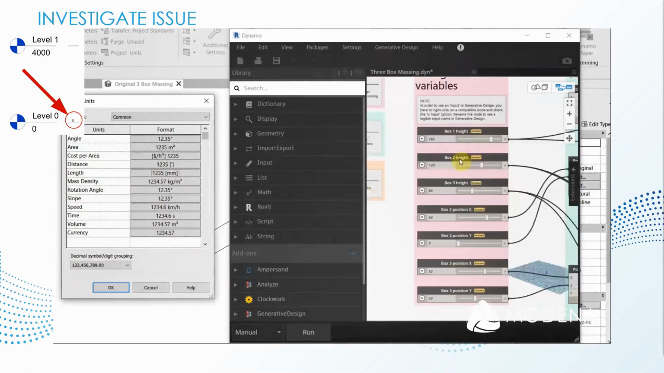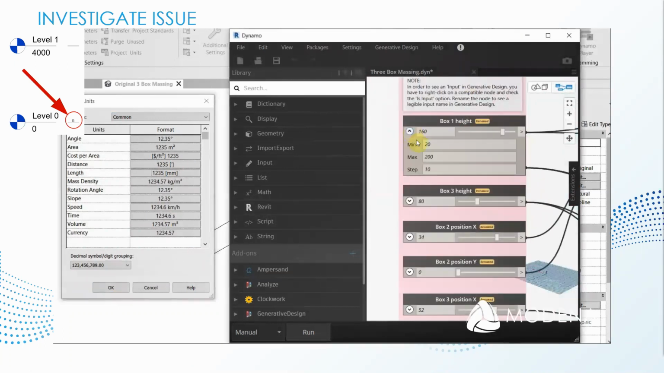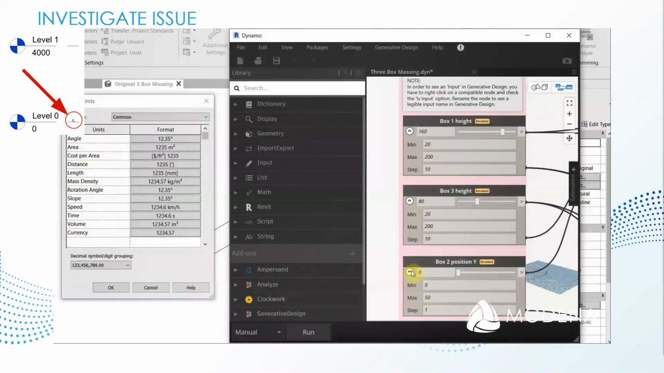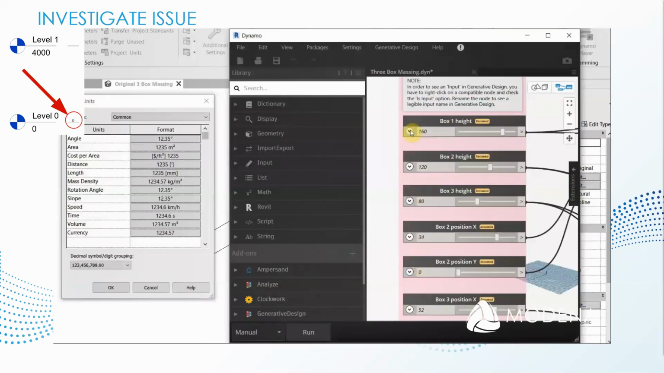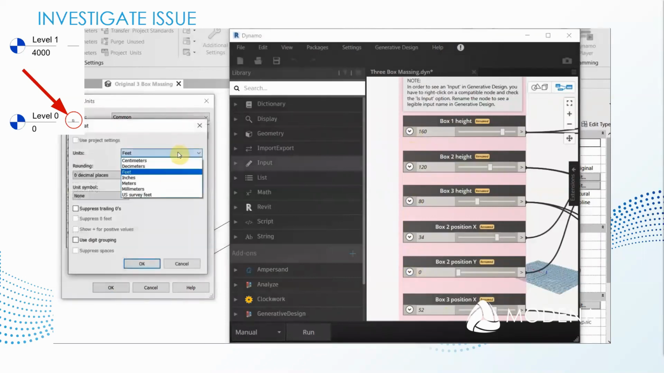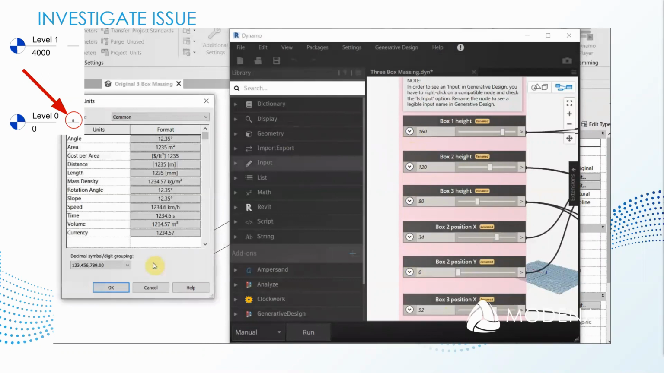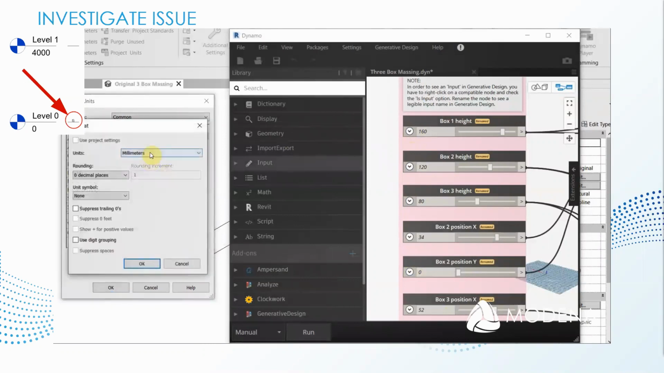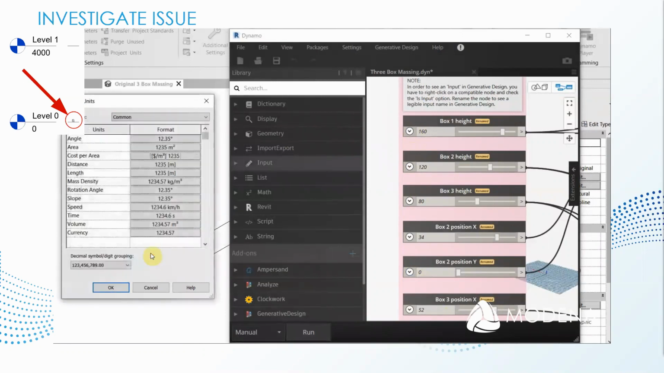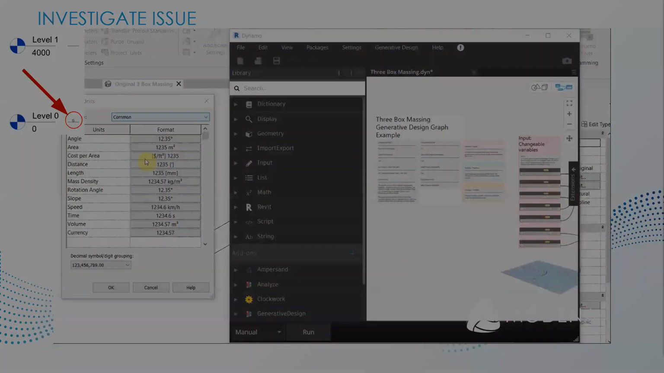But let's investigate the graph as well and look a little bit closer at it. When we look at the input change variables, we see that it goes from 20 to 200. So obviously, if that's in millimeters, that's not going to give us the right scale building. So what we can now do is go to our project settings and set that to meters, because if that is 20 to 200 meters, that will have a more desirable effect. So let's change the settings inside our project and rerun the study.